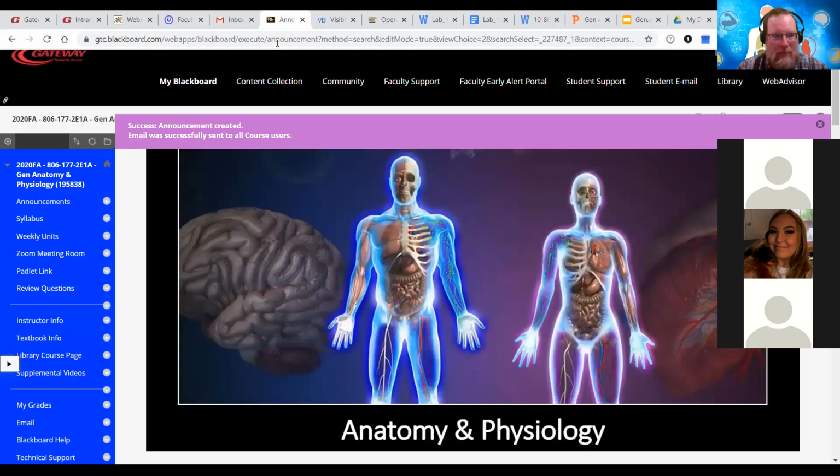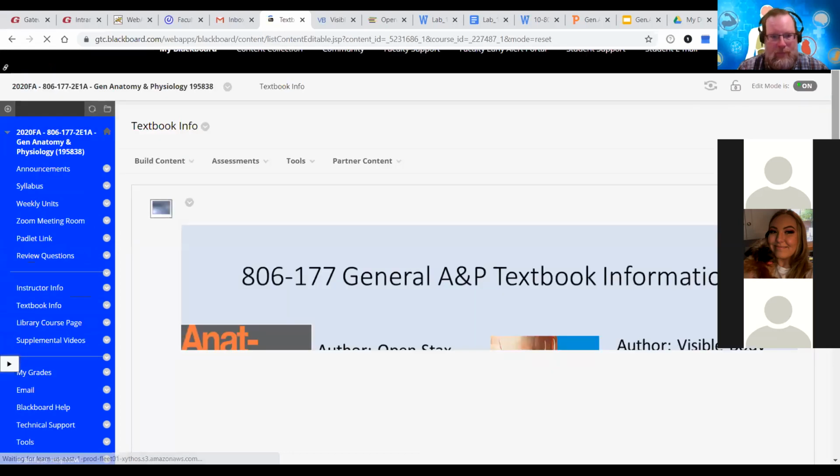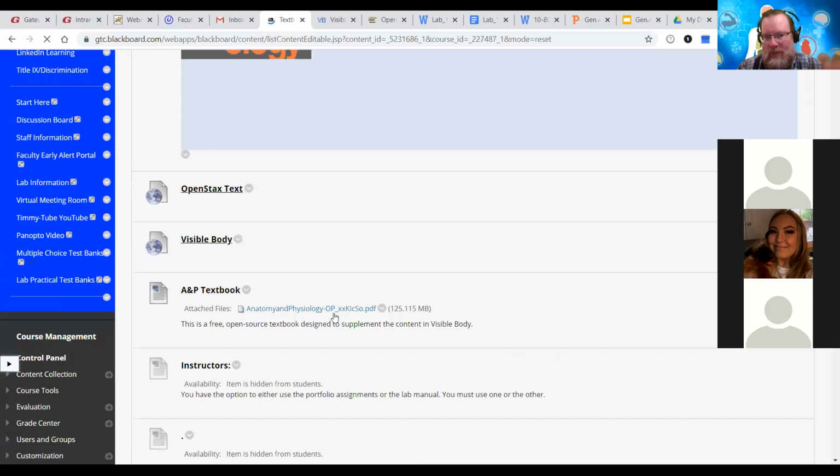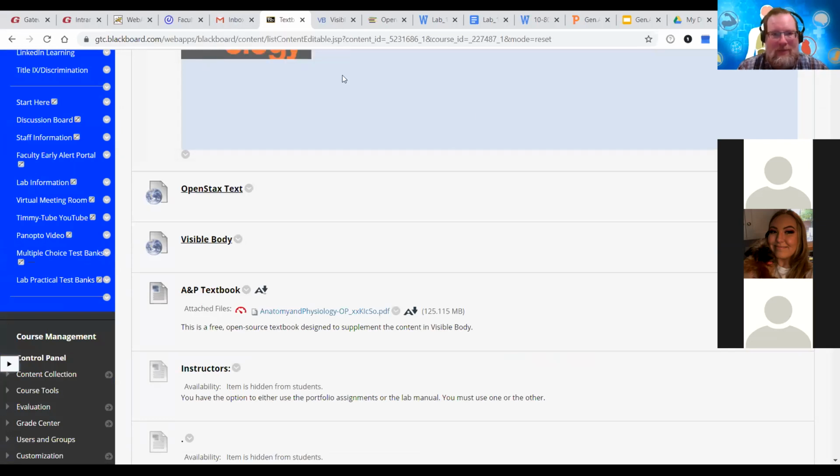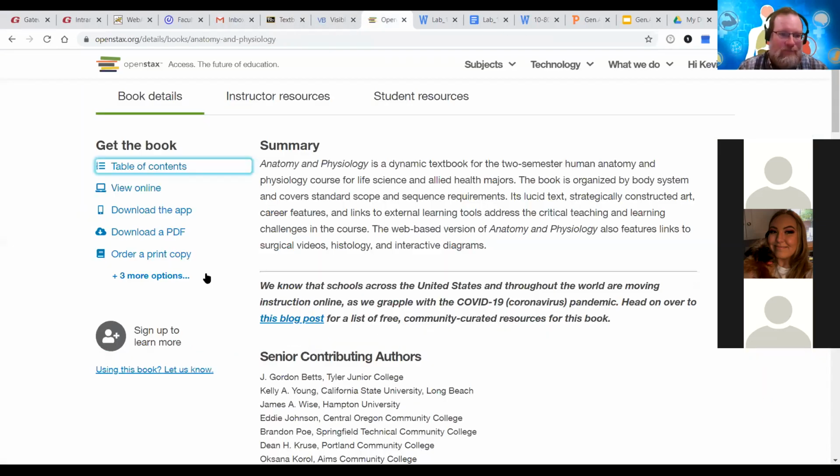And in Blackboard, I actually have it as a PDF under textbook info. The PDF of the textbook is also under textbook info. It's like a 1,500 page PDF file. But if you want to download it as a PDF, you can.